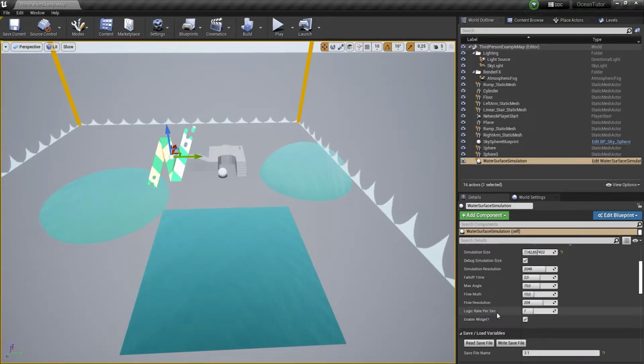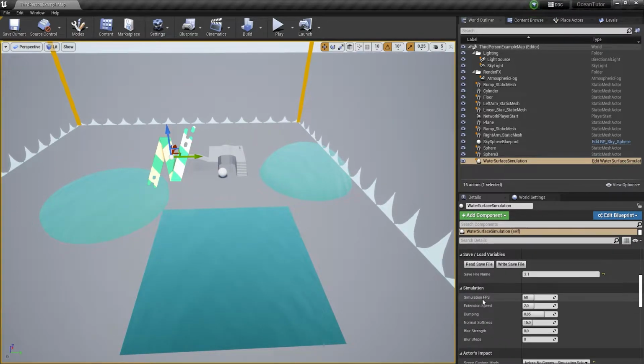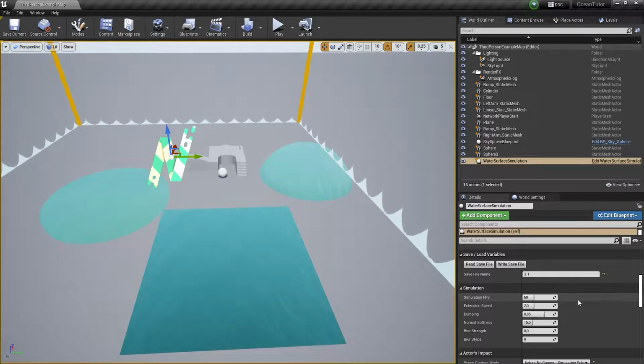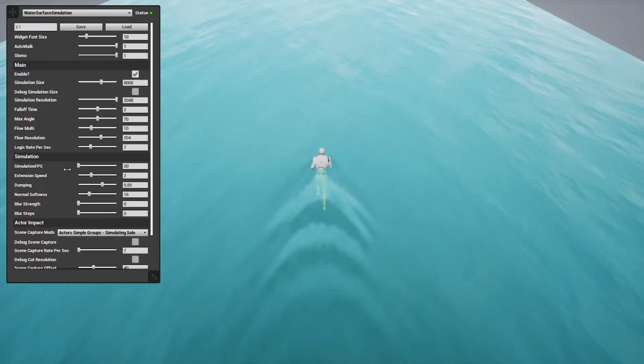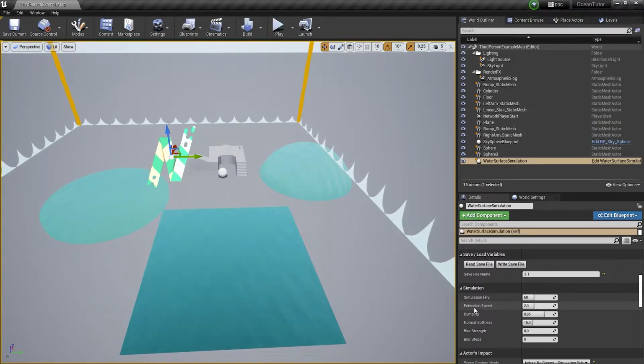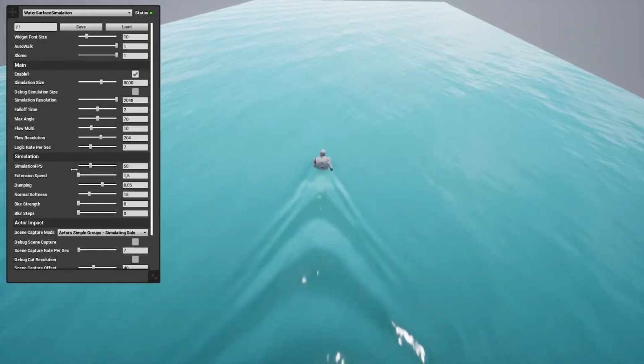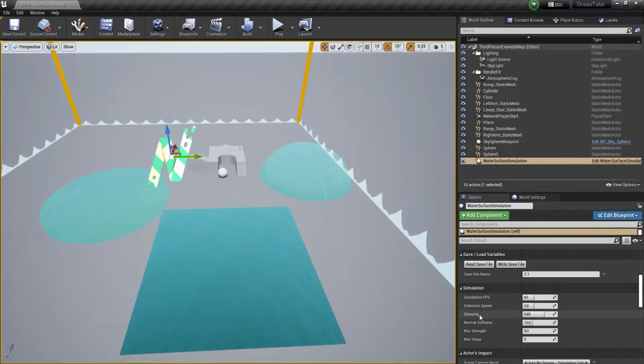Logic rate per second is FPS for all simulation logic. It's better to keep it low, around 7. Simulation FPS defines FPS for the simulation, but it also changes simulation speed, so it's better to set it at 60. Extension speed defines how fast the simulation becomes wider each time it's rendered. Damping is a decay rate of the simulation.